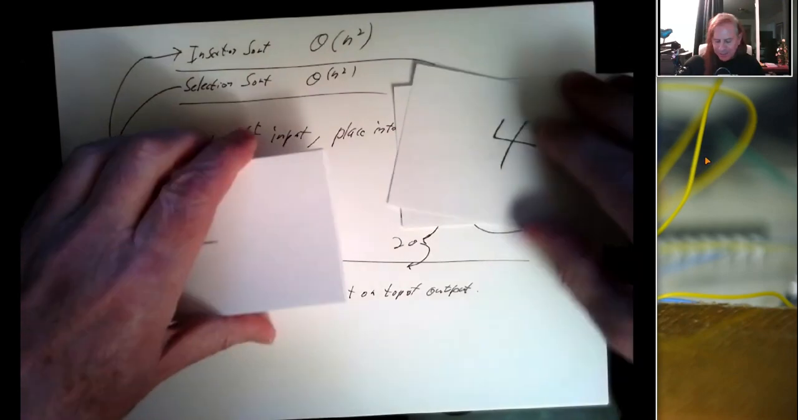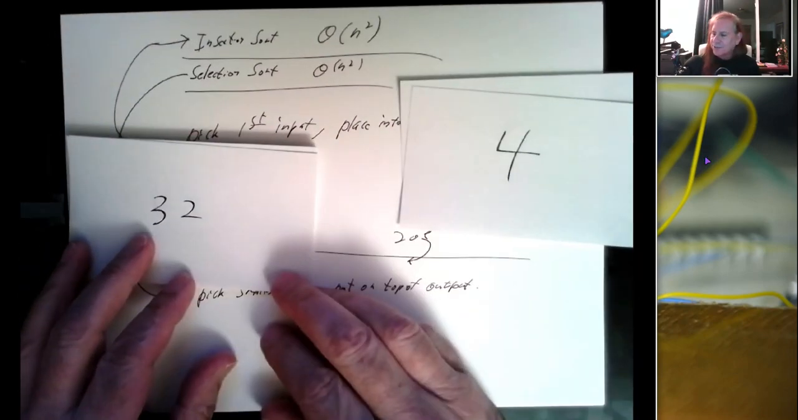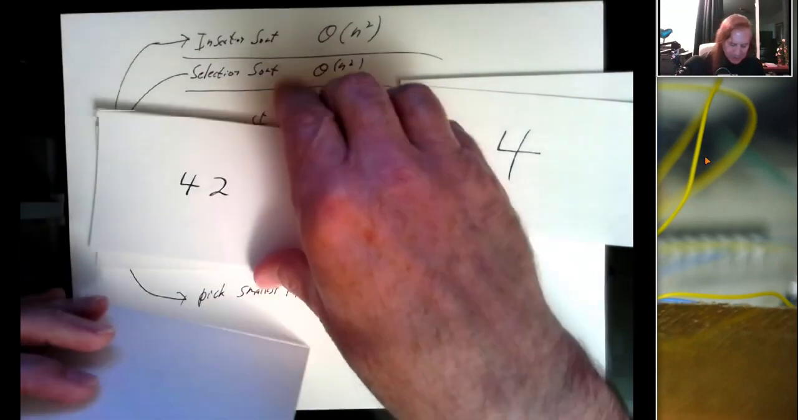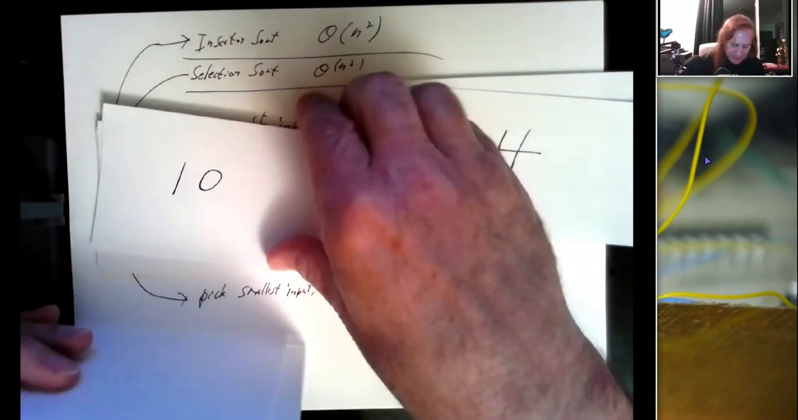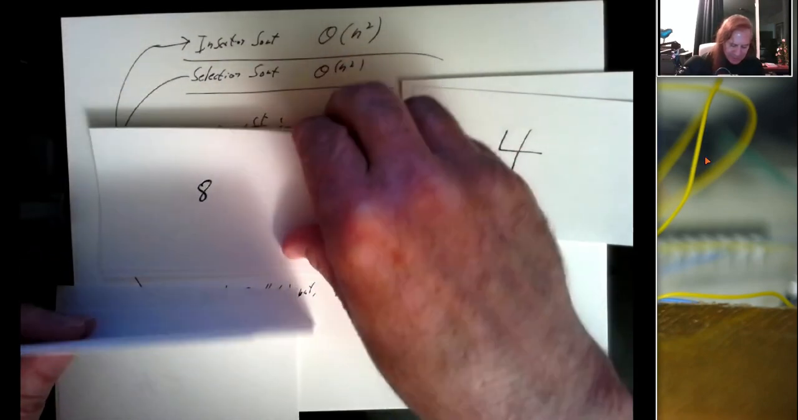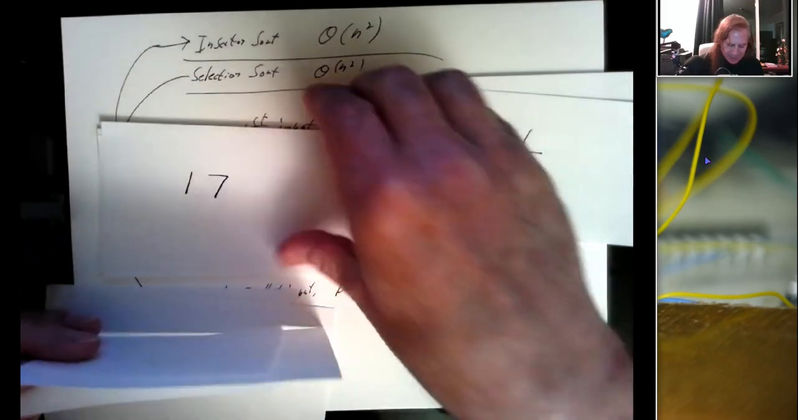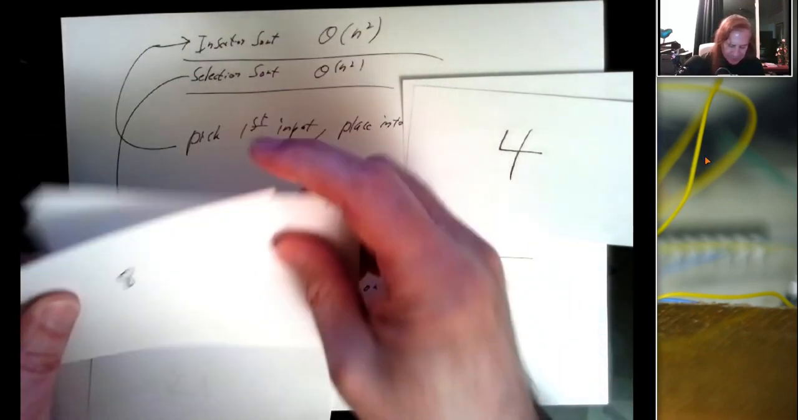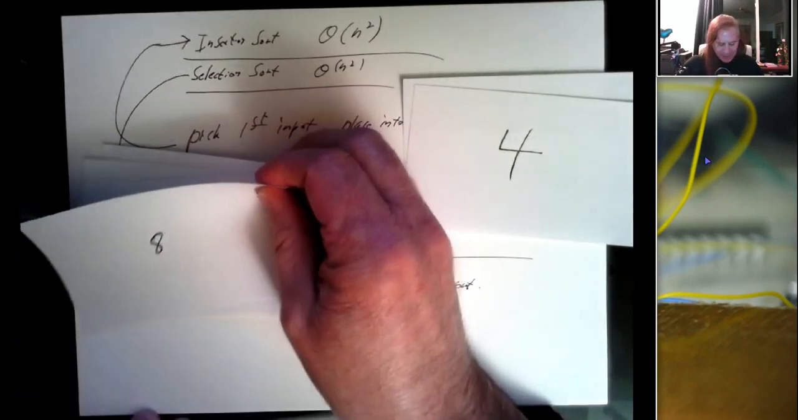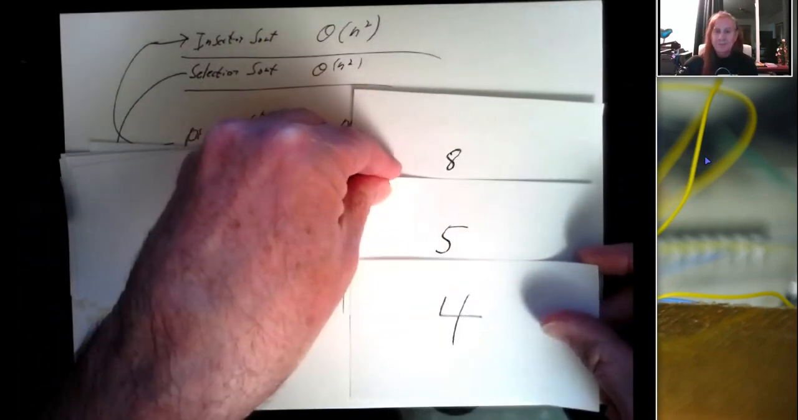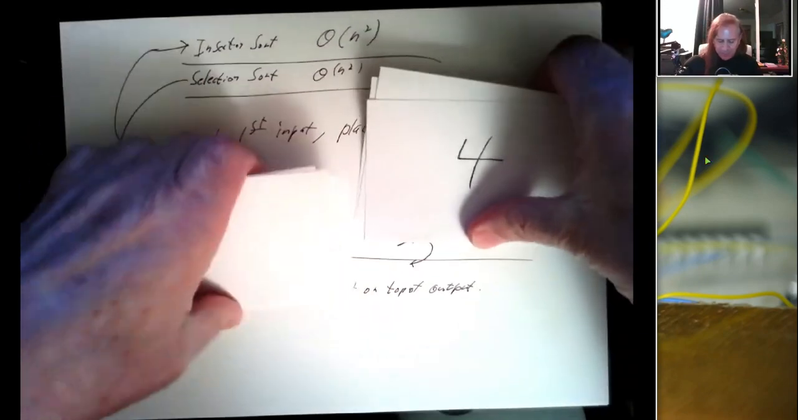Alright, and we're just going to keep doing this, and every time we do this our output pile grows and our output is always sorted. We'll do one more pass. 32 is the smallest, smaller than 42. 10 is smaller than 32. 51 is bigger. 8 is smaller than 10, so we'll remember that. That's bigger, bigger, bigger, bigger, bigger. Alright, 8 is our smallest number, so we remove that from our input pile, put it on the bottom of our output. So we've made 3 passes, and we have 3 numbers sorted in our output pile.